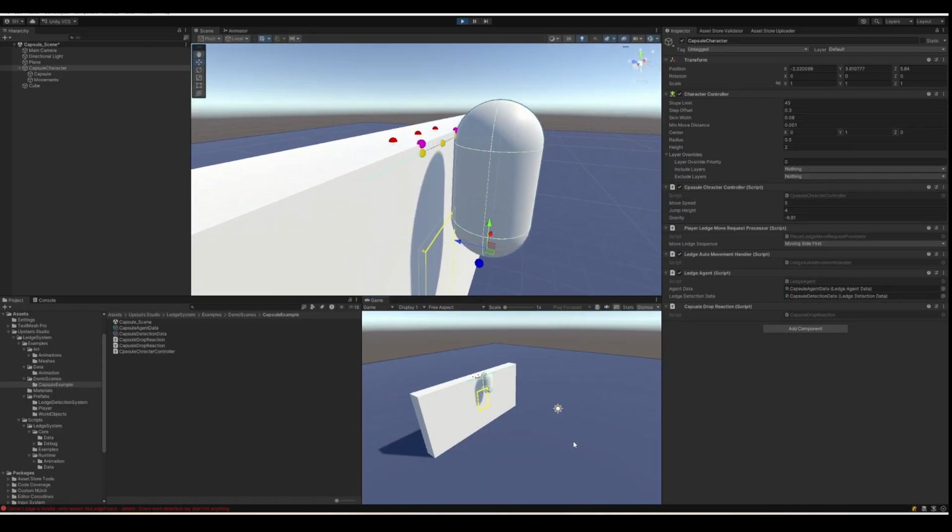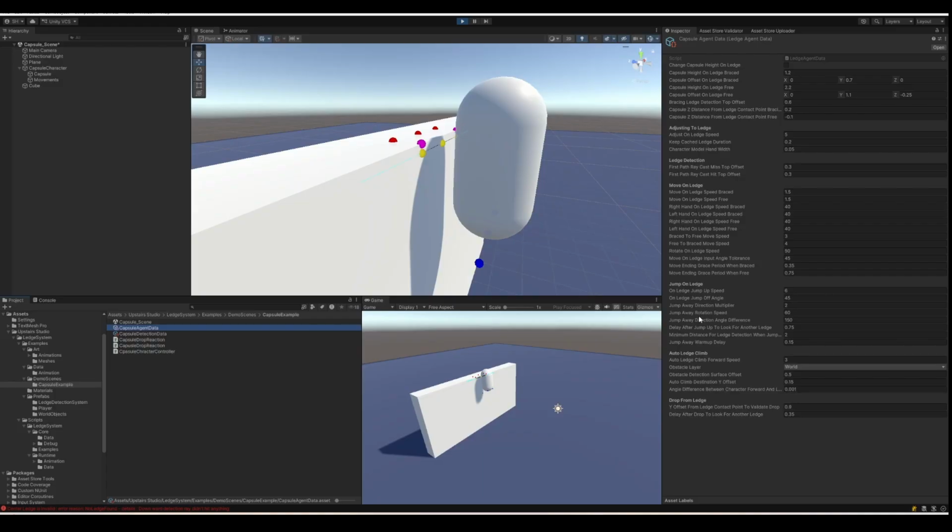The problem is, if you can see that for a very short time, almost a frame, the detection logic kicks in and detects the same ledge. I did mention that we need to wait a few seconds before we start detecting a new ledge. So we can go in ledge agent data, and what is the drop from ledge delay? Right now the delay is 0.35 seconds. We can increase that and it's going to work.